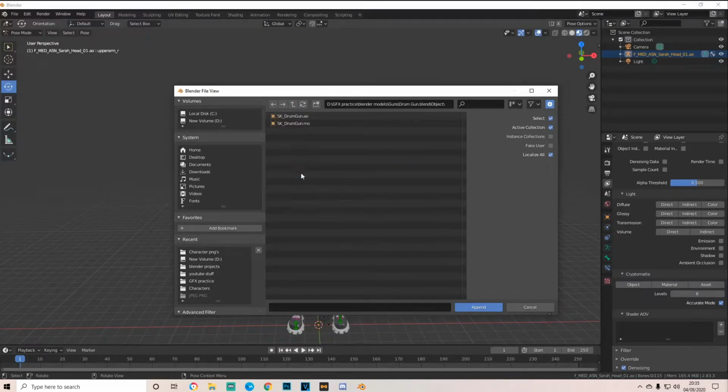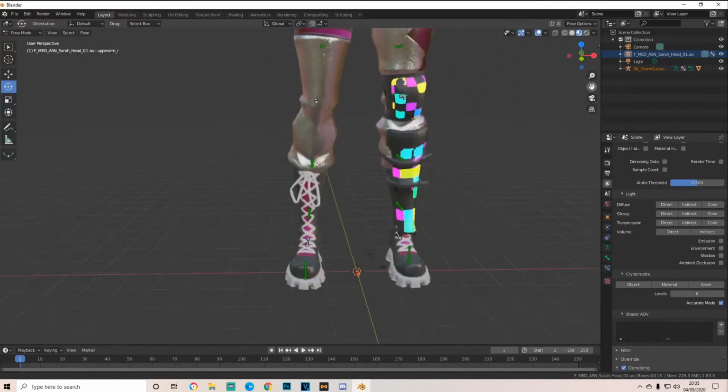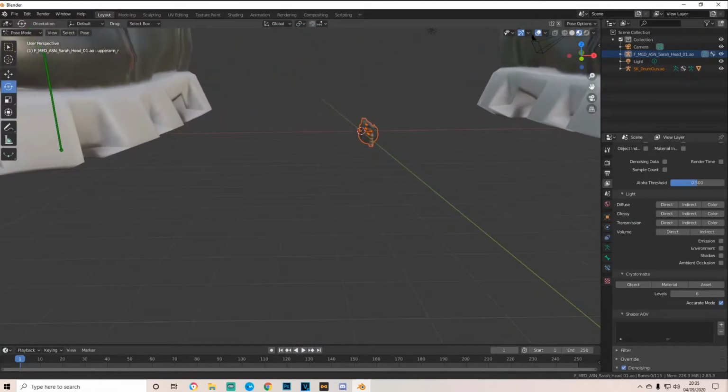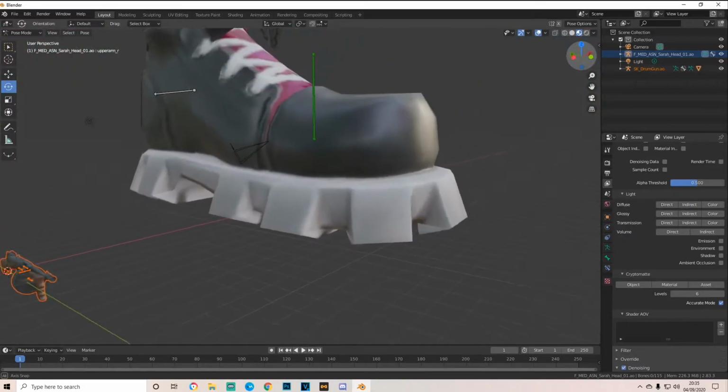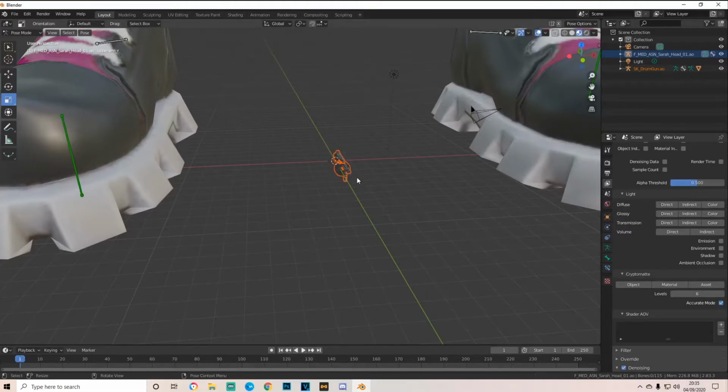Let's do a drum gun. Press object, select them and press append. And then the drum gun is down here. Obviously, you need to make it the right size to fit the character. But again, here's the drum gun. You can rotate it and do loads of different stuff to it to make it fit the character.